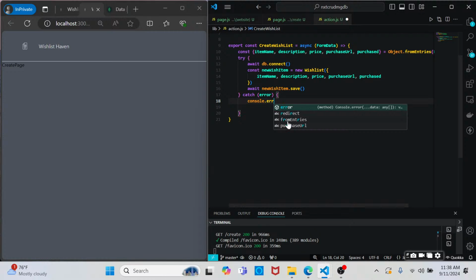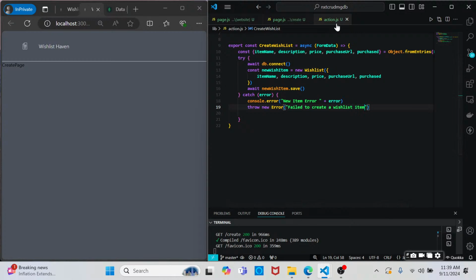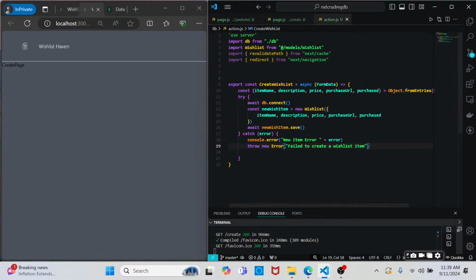So we'll say console.error, and we'll say new item error. Let's keep it like that. And then outside of the parentheses, let's add a plus icon, and let's add error. That way we can see the error in the console. And then we'll add throw new Error, failed to create a wish list item. Okay, so now let's just hit save, and this takes care of the action.